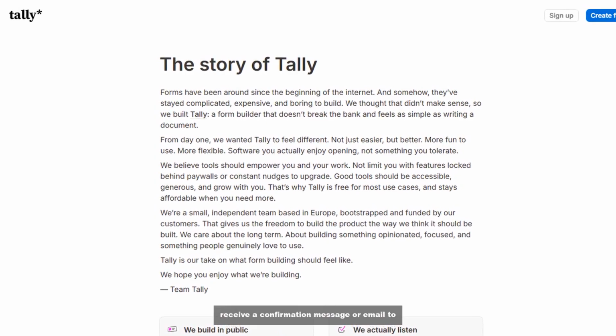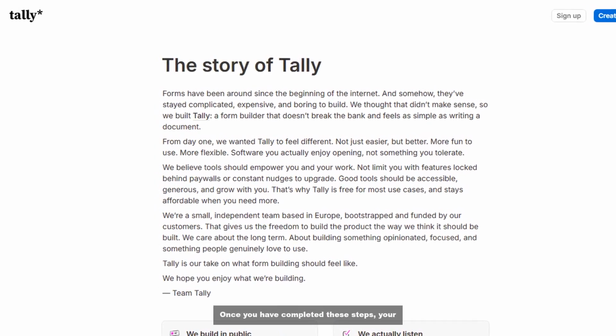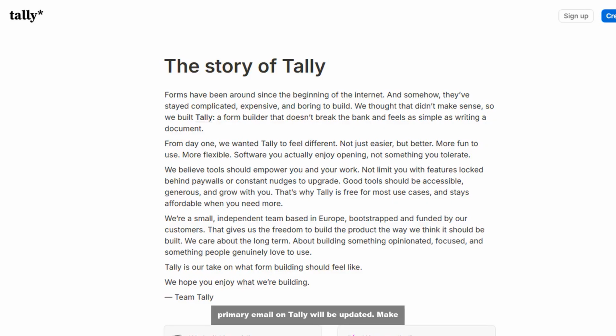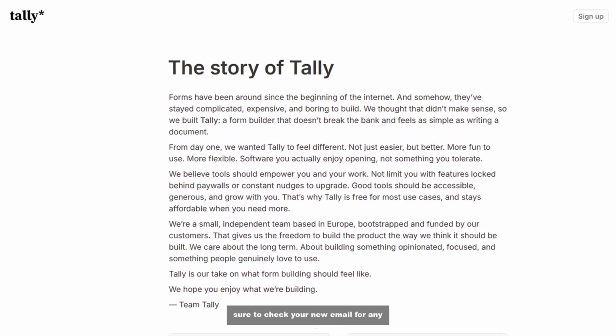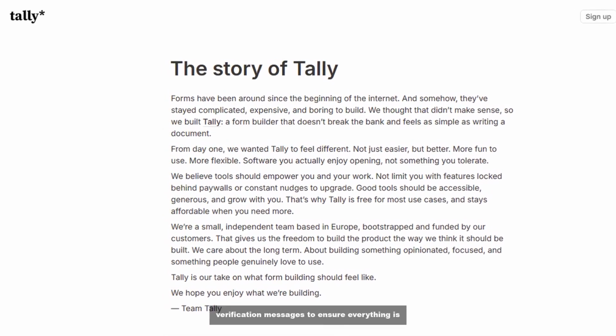You may receive a confirmation message or email to verify the update. Once you have completed these steps, your primary email on Tally will be updated. Make sure to check your new email for any verification messages to ensure everything is set up correctly.